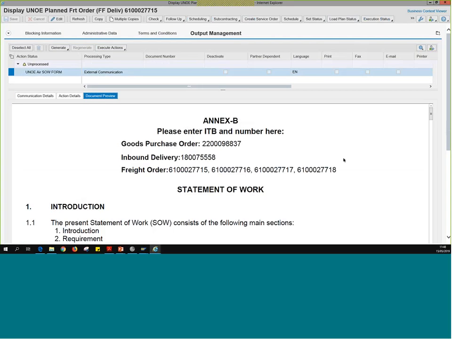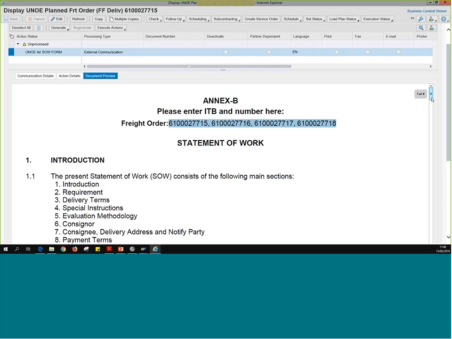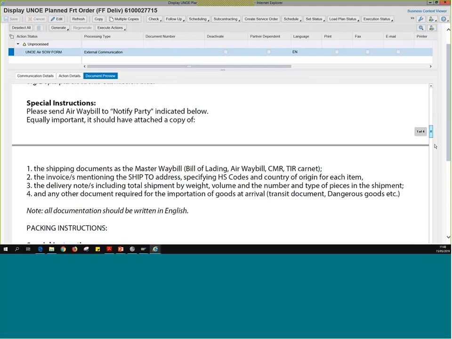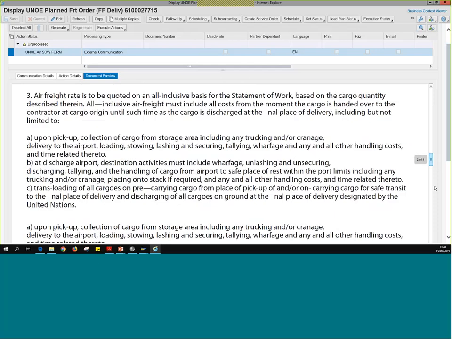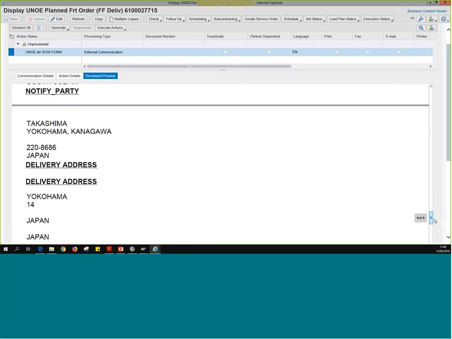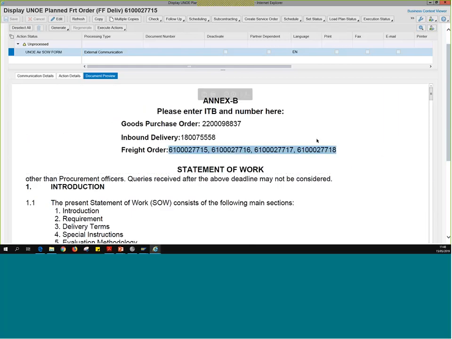Okay, so the SOW, or Statement of Work, for this specific purchase order linked to this inbound delivery and linked to each one of these legs or freight orders will be displayed in each freight order that we're looking at. This is what we would be able to print out and attach to our freight shopping cart, and this is how the freight forwarders would understand what we require from them in terms of transportation. Okay, so this is the document we're eventually going to be attaching to SRM.